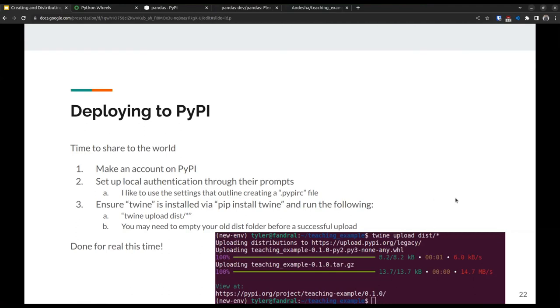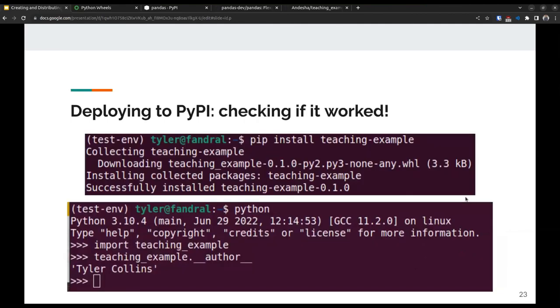Okay, so let's test it. Let's actually see what it looks like. So pip install teaching example, it went and did a thing. Excellent. I go into my Python interpreter at this point. I can import teaching example, and I access one of those hidden attributes, the author one, and I see Tyler Collins, which is most definitely me.